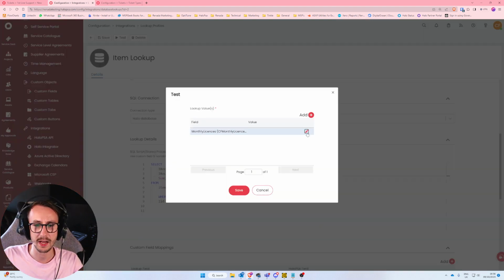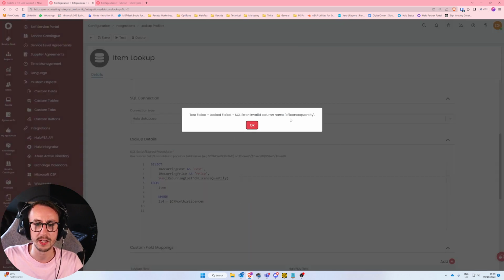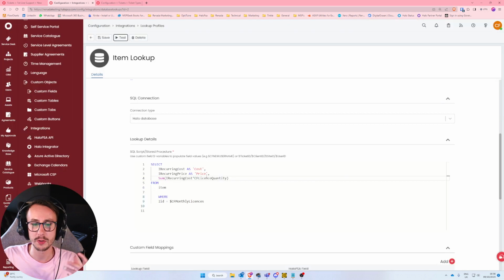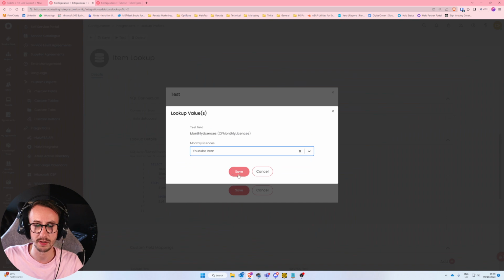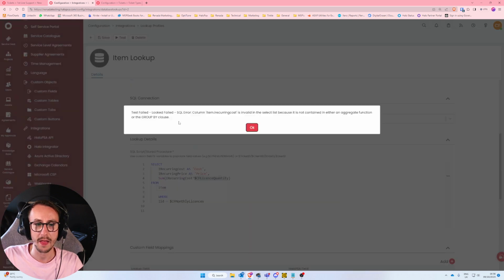So if I click test now and do this, it will say error, invalid quantity, CF license quantity. Well, that's because we forgot to put in the dollar sign because it's a custom field. It needs to have the dollar in front of it. So we'll test it again. We're going to select another item. And then it'll basically shout at us, I knew this was going to happen, and say you can't do this because the recurring item cost is not contained within a group or aggregate function.